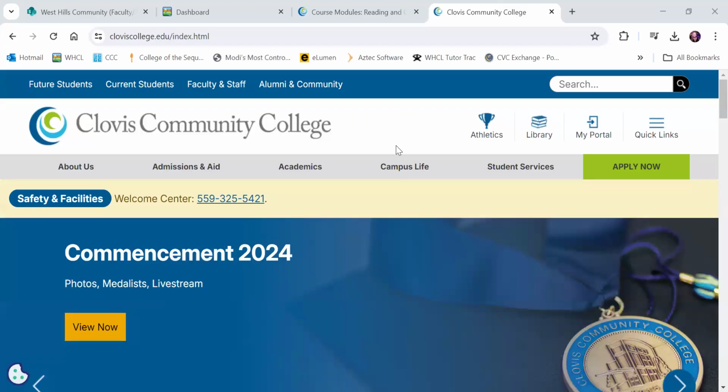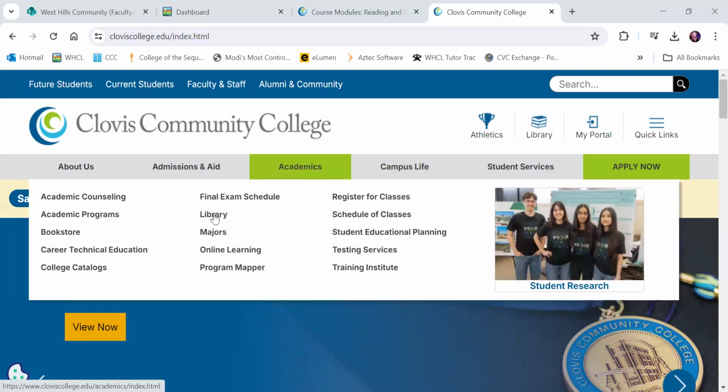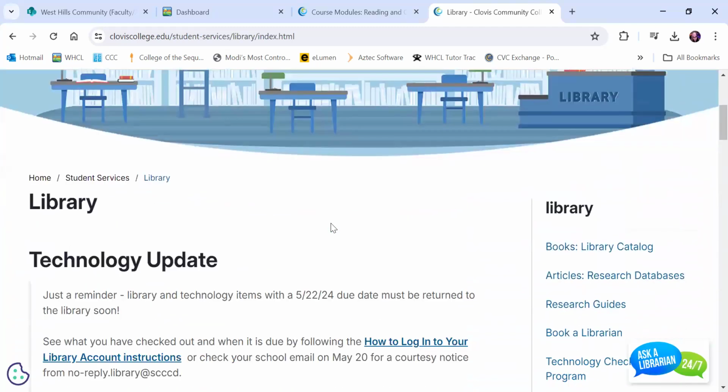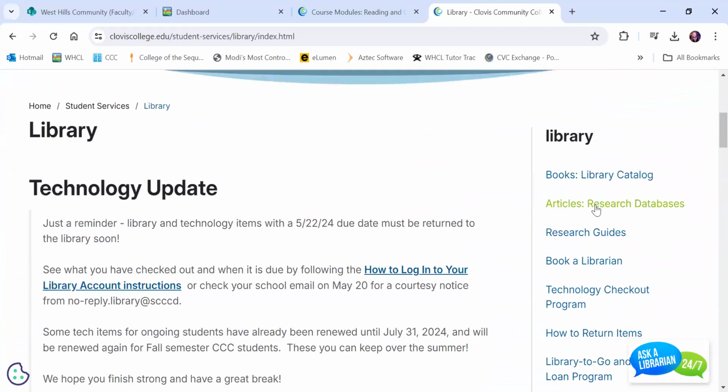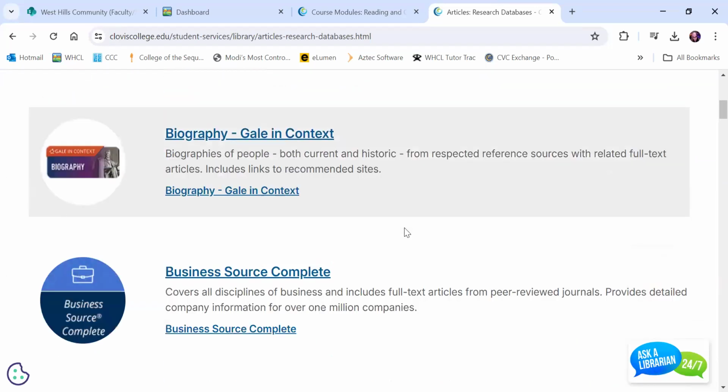Hi, everyone. I am here today to show you how to access the Clovis Community College academic databases. Basically, what we're going to do is find the library. I have links to this throughout the module, but if you're starting from scratch, you can just come to the website and go to the library page. Then from here, you are going to scroll over to the articles research databases. And this is literally going to give us all of the databases.